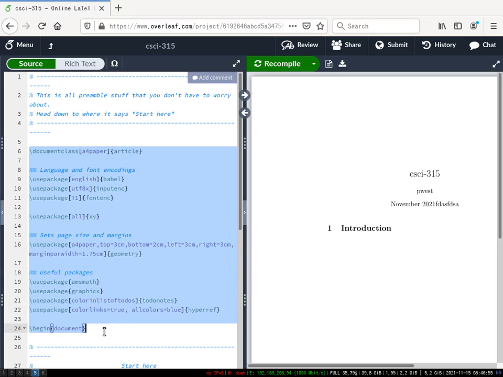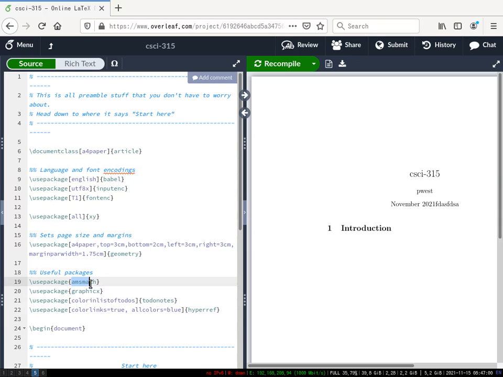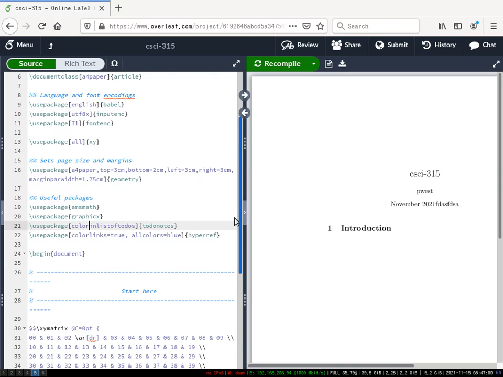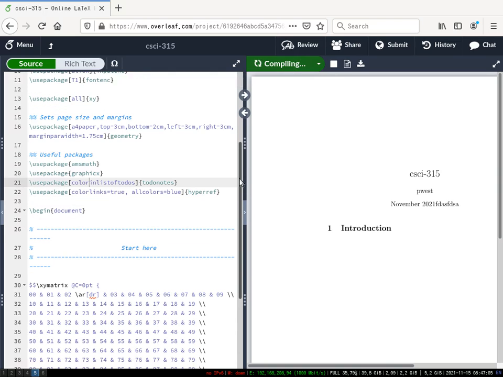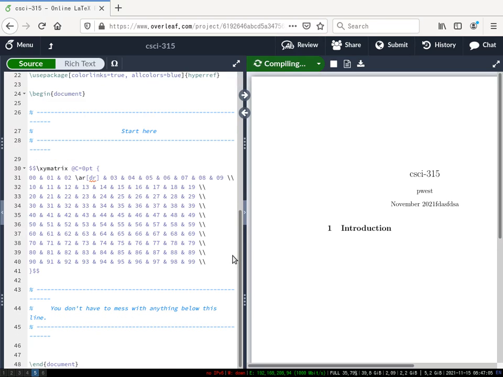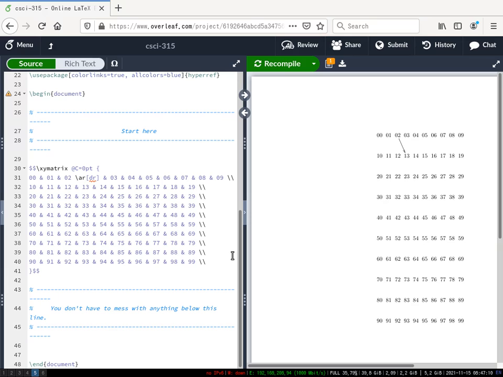Just ignore all this for now. It's a bunch of includes, like #include in C. You notice we have AMS math, graphics, etc. These are different packages that LaTeX allows you to have. I'm going to go ahead and recompile and show you what this produces. This is the tool we will use in order to show this graph.